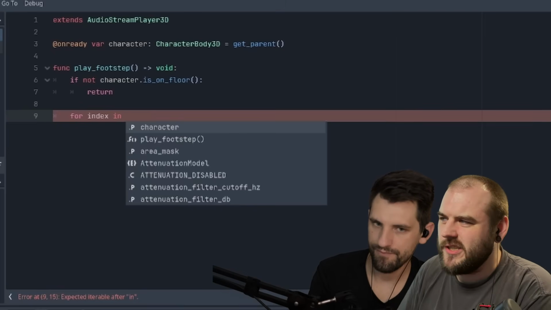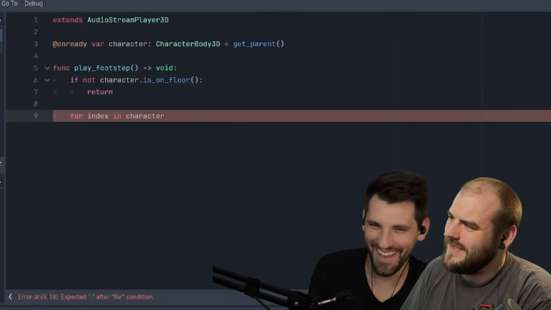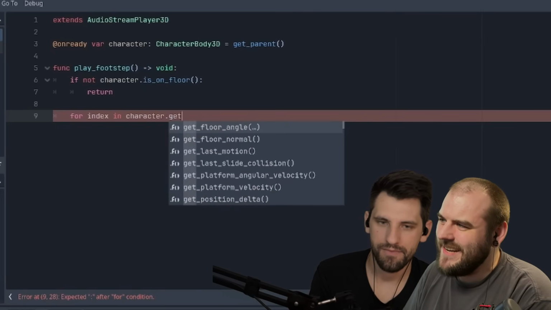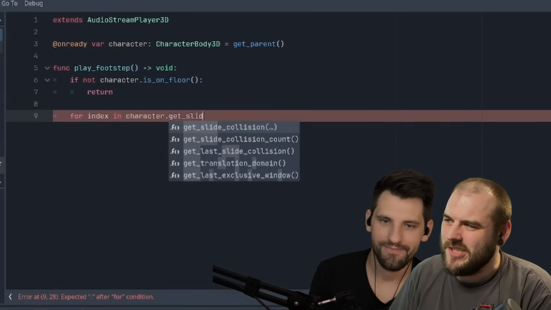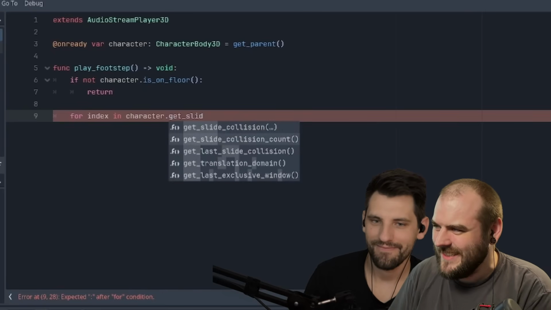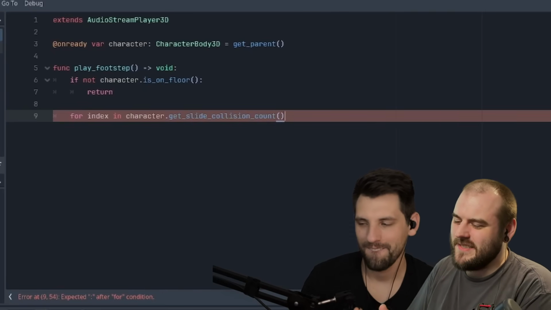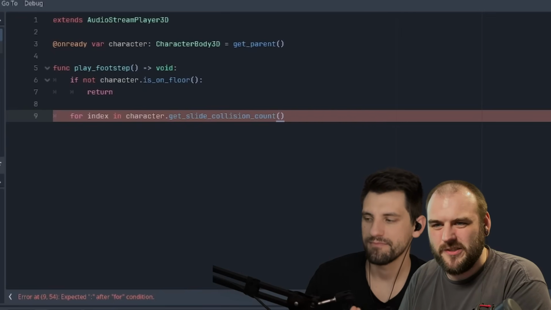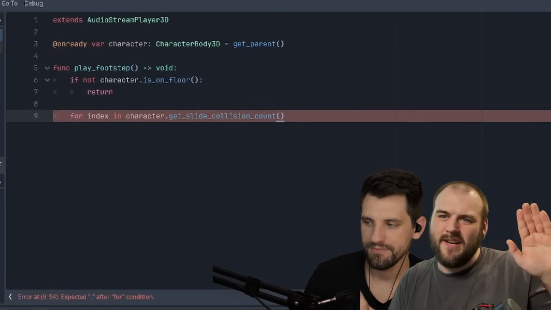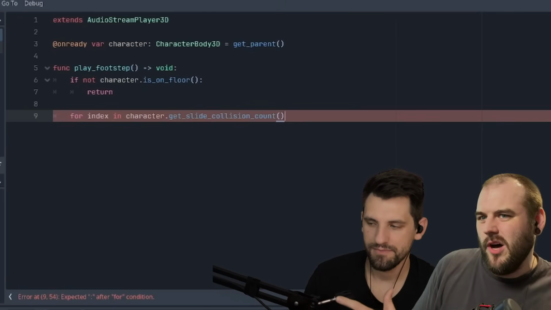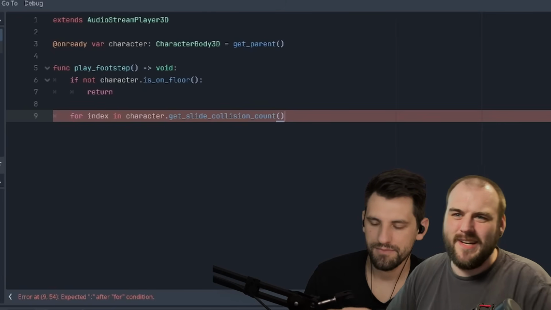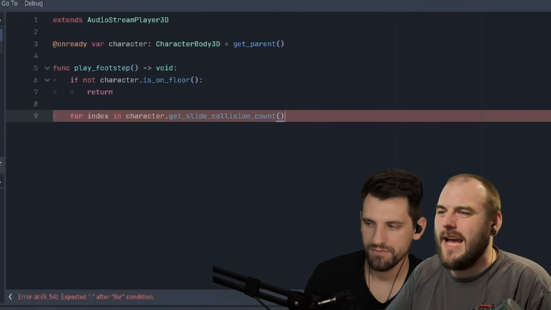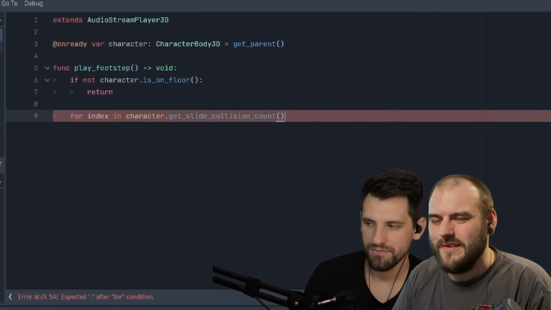And so we'll do character dot get_slide_collision_count. That's the number of things that we're going to be touching as we do that move and slide function that's in our character controller. As it's moving around, it's like, what am I touching? Am I sliding against a wall? Am I sliding against the floor? Internally, Godot is tracking all that. Unfortunately, how we get access to those slides is a little verbose.